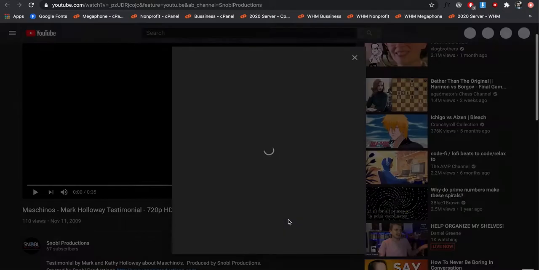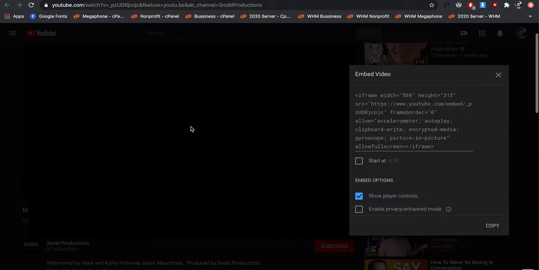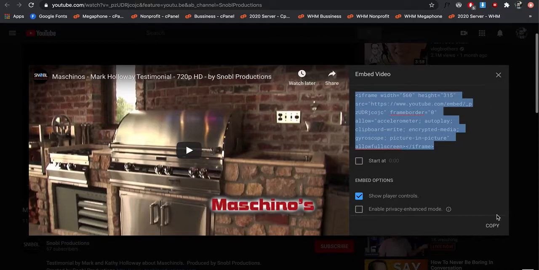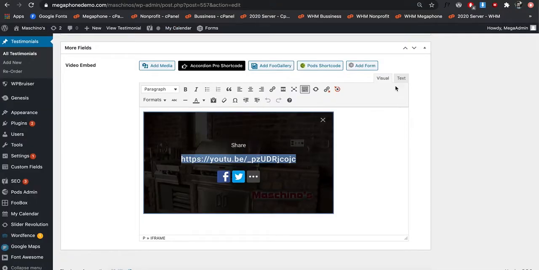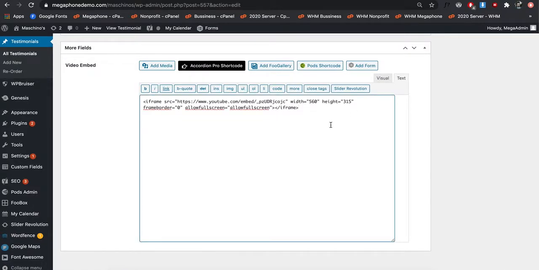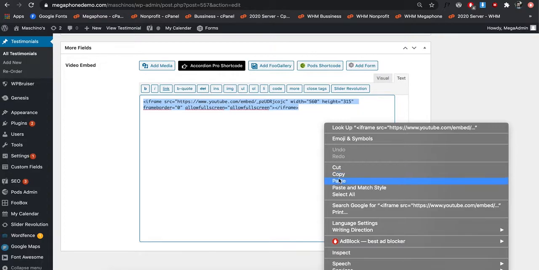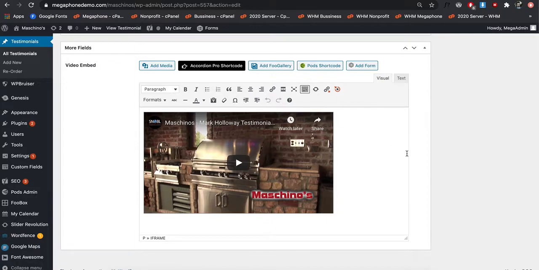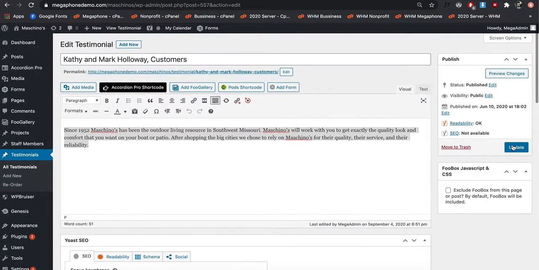On YouTube, if you have this open here and you want to embed this, click Share, and click Embed, and then copy this iframe, or you can click Copy here. Go back here, click on the text side, and paste it, and then it will appear like this. That's how you get the video embed from YouTube and add it. Then whenever you do all that, click Update, and it will be added to the testimonial rotator for you, as well as the testimonial page.